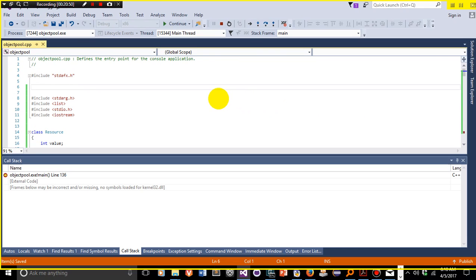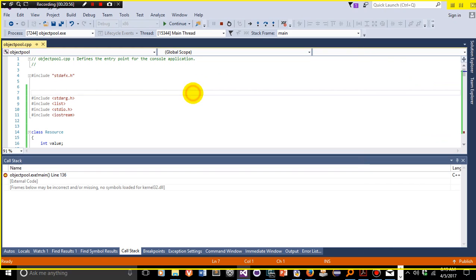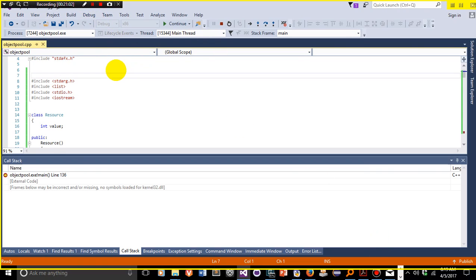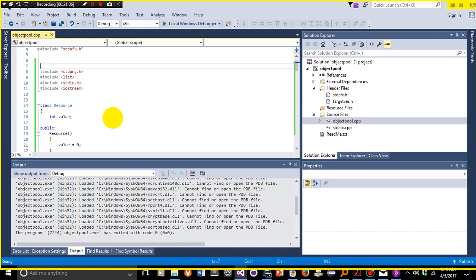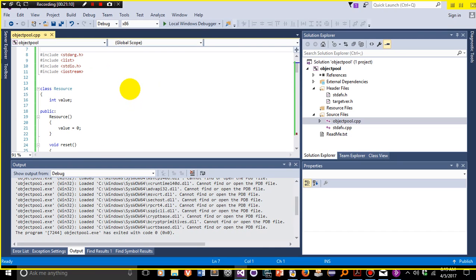So this is the code that I posted. And as you can see, it's literally just one file called objectpool.cpp. And it's running right now. I'm going to stop execution though. So here's the object pool.